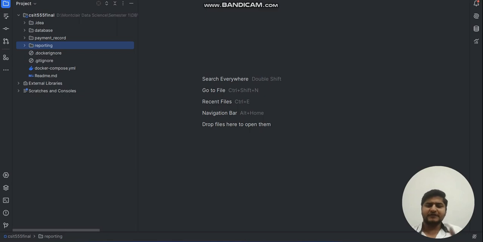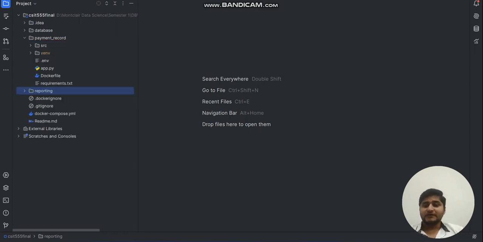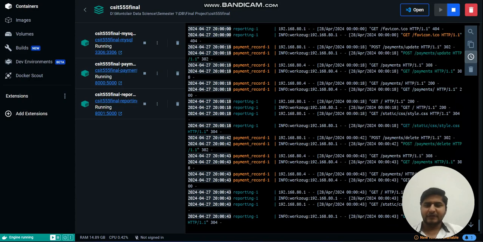So it is serving the HTML page views to the user, and it's also retrieving the information from its sibling payment record service, because this service is not communicating with the database. So it's asking the payment record service to give it whatever data is required or requested from the side of the user. Payment record is then responsible for retrieving that data from the database, and it passes that data to the reporting service. So these two are independent Flask applications, and we have this application running right now in the system.